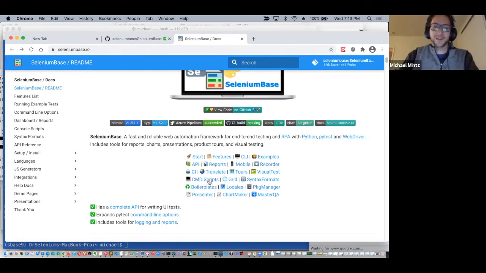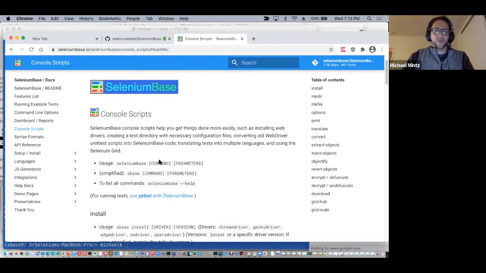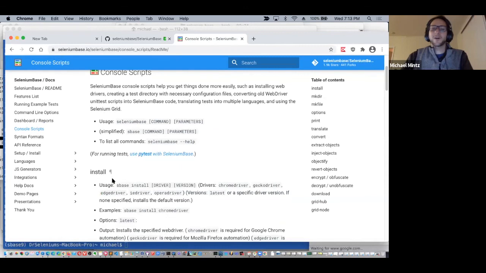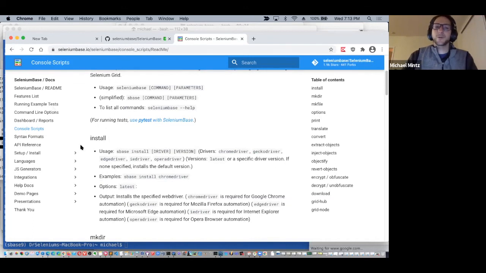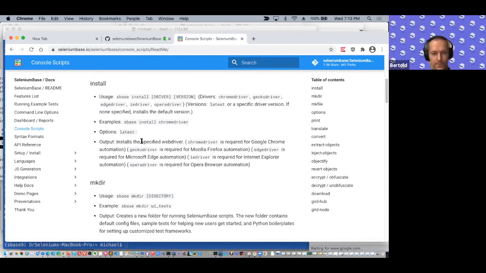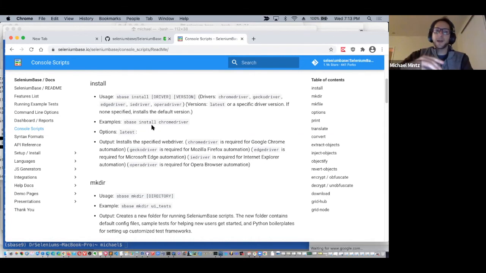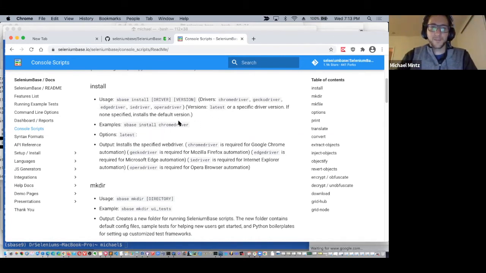Like the command line scripts, as I saw before, you can use Selenium-based install Chrome driver when you first run it, so that you can install a WebDriver automatically. That's going to be one that pretty much everyone's going to use. You install Selenium-based, and then you can do Selenium-based install Chrome driver, etc., or Gecko driver or Edge driver, so that you can use the web browsers automatically.